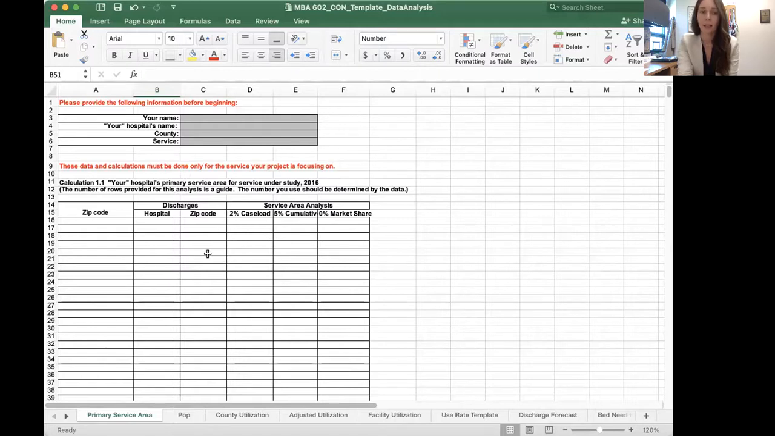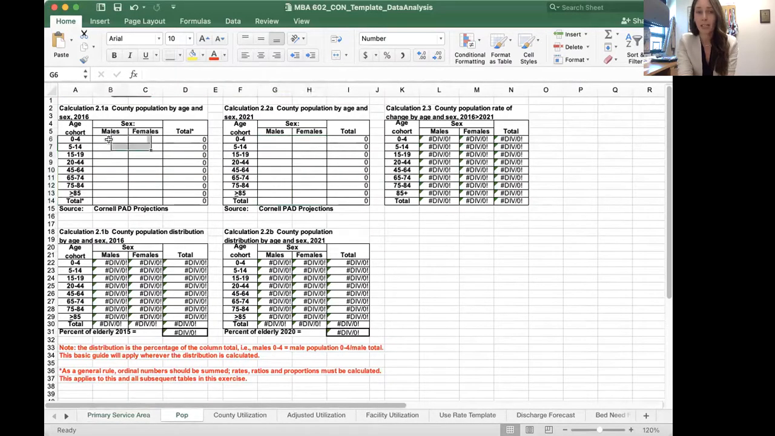I'm going to advise that you wait a few weeks to come back to the primary service area. This is going to be our focus for this week and next, where we talk about market share and actually doing this analysis. And this is where we use these three different methodologies, which again, we'll talk through over the next couple of weeks to identify basically what we consider our primary service area to be. The population tab, all of this information you can and should be getting directly from the Cornell PAD projections. And we're going to be doing this for 2016 and comparing it to 2021.